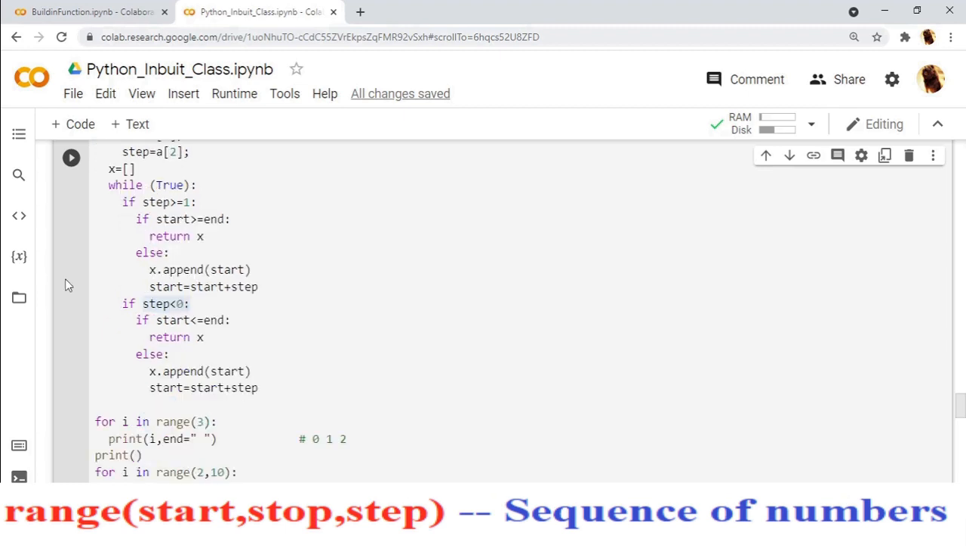If you want to produce the output in ascending manner, we want to execute this code. If you want to produce the output in descending sequence, we want to execute this code. If step is positive, then this code must be executed. If it is negative, then this code must be executed. Let us take an example.